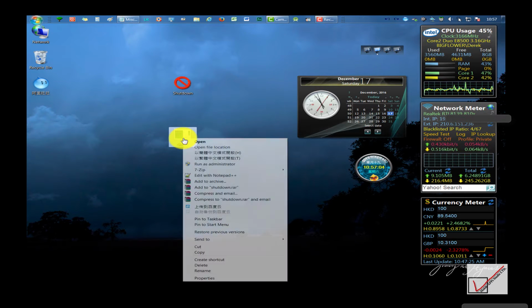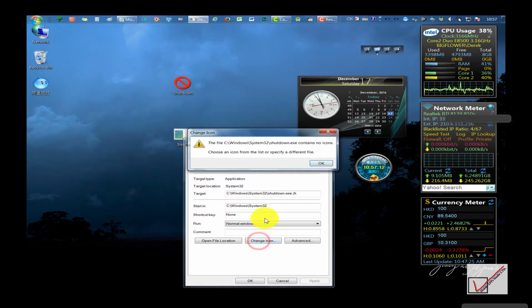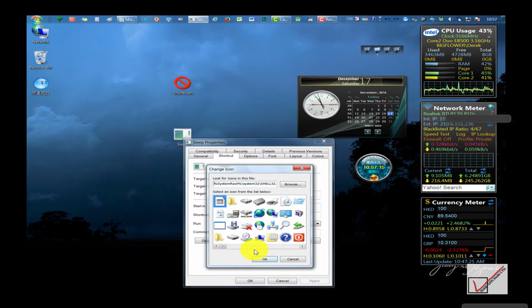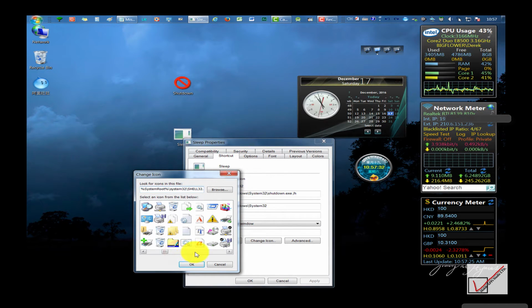Now change the icon so it is easy to use. Properties. Change icon. Here my icon is like a tree. It means safe environment. You can choose other icons from here. There are a lot of icons you can use. And now search this one.